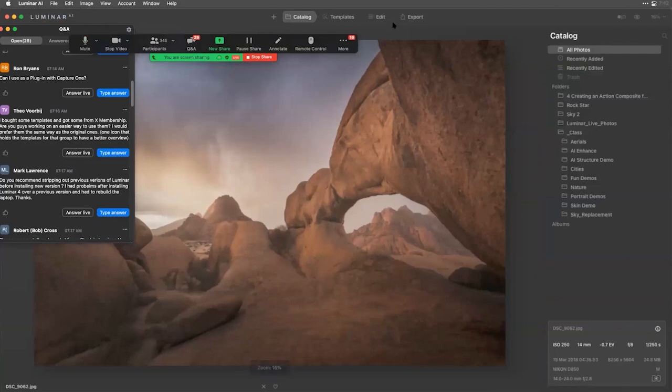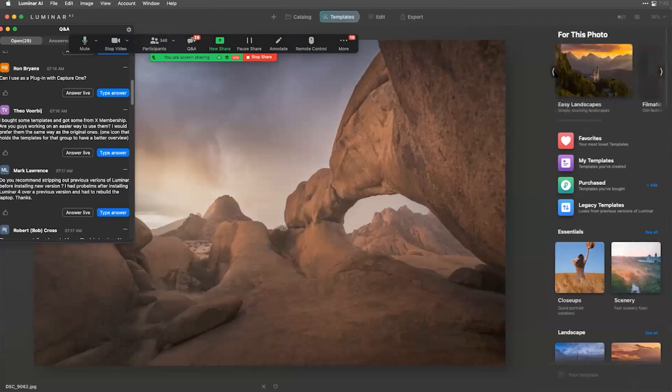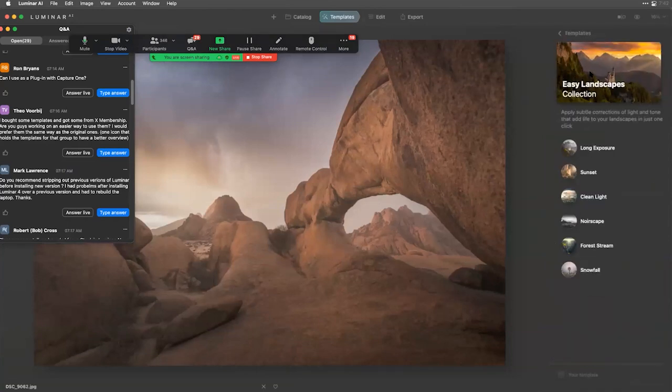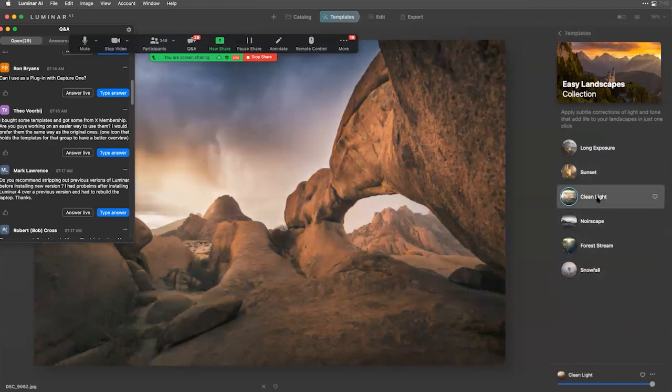So great image here, just lacks a bit of contrast, but I don't want to overdo it. I'll start with templates, let it analyze the image, and it's suggesting the easy landscape category. One click with sunset did a nice job of bringing that to life. Let me try clean light. I think I like that. But I like what that sunset had with warmth.